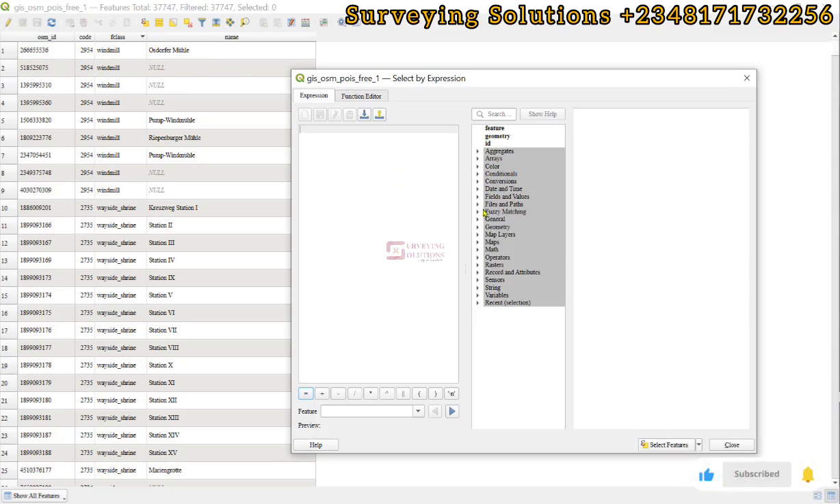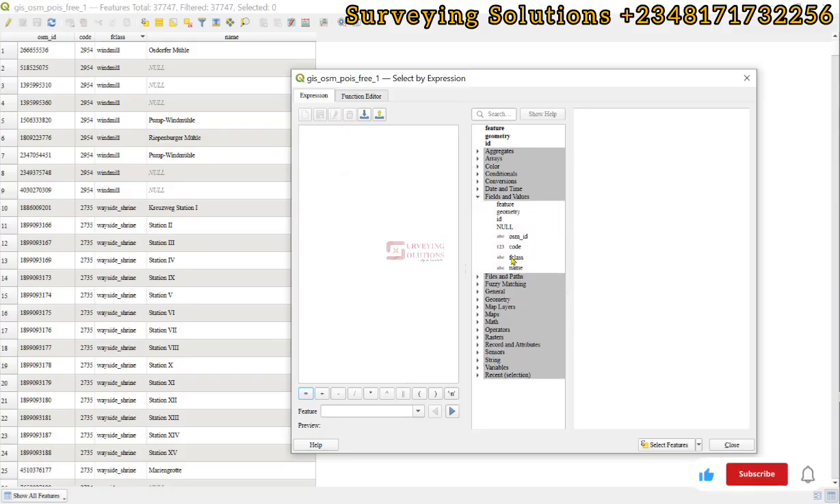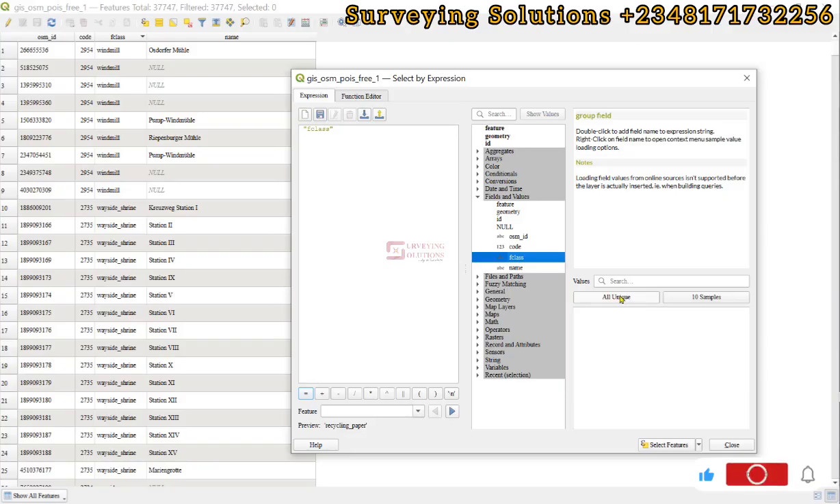So let's come to fields and values, and then to one of the fields, which is F class. We can load all the unique values, and we see that we have different values stored under this field. Let's say we need the F class that is equal to ATM. Remember that your text has to be in quotes so that it will be identified as a string. So F class equal to ATM, and when we select, we can see that 353 have been selected.